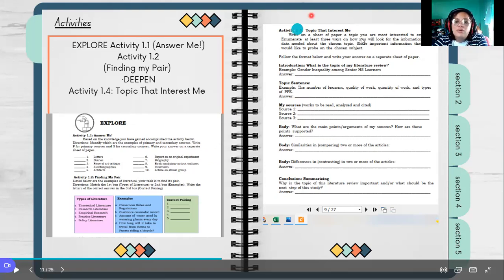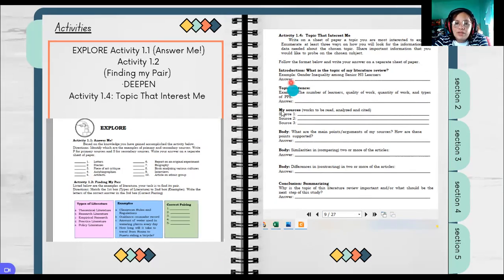Activity 1.4 would be topic that interests me, and so you will only have to answer the blanks there, which are my sources, works to be read, analyzed, and cited. So there will be at least 3 sources. You will have to answer what are the main points or arguments of my sources, how are these points supported, and then you will have to write your answer again. The next would be the body, which you will have to put there the similarities in comparing 2 or more of these articles. And then one could also be the differences. So after the similarities, you can also present the differences.